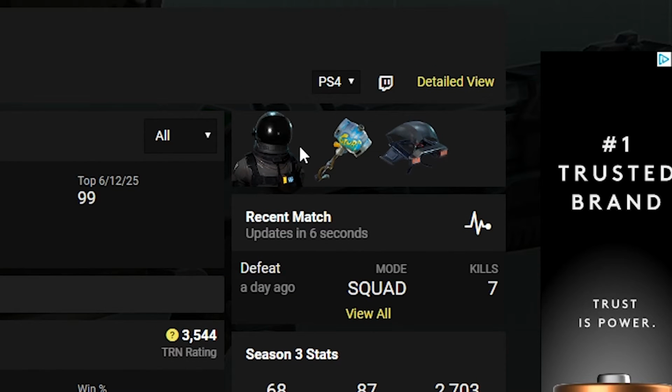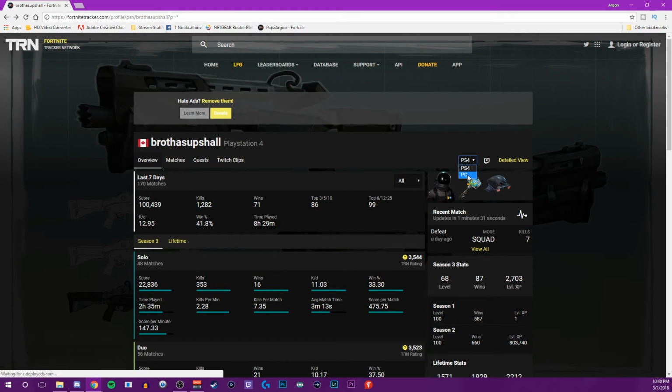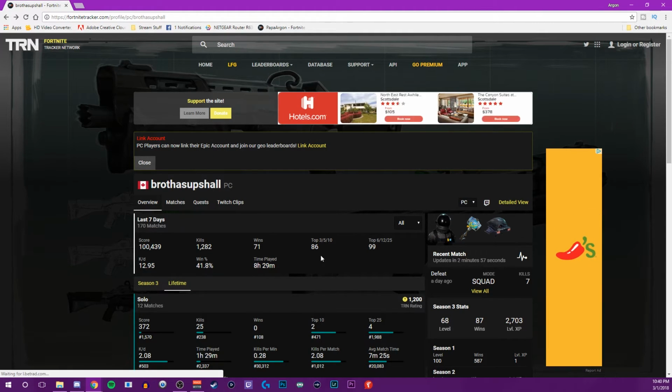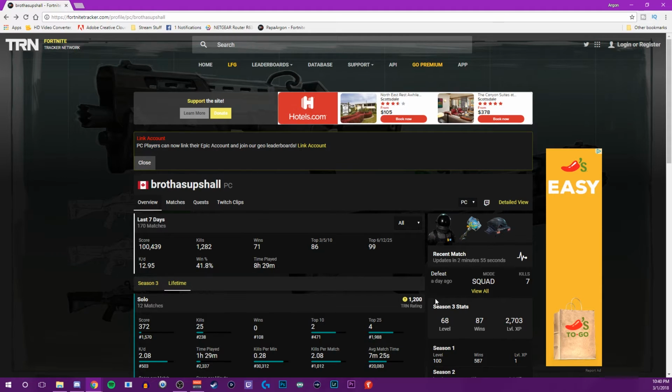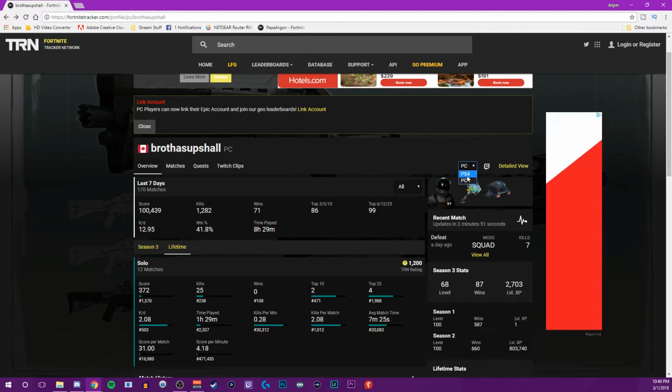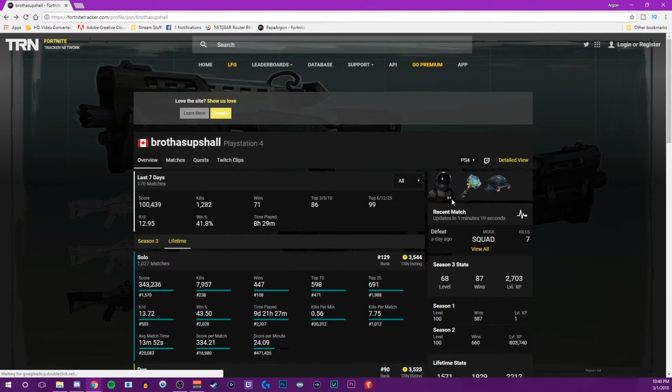Up here at the very top, you can see the most recent match, and of course his current loadout, which is, I don't know how they get this information. It's pretty nuts, man. Now let's say Upshaw does play on PC, for example. You can switch, just because you're linked, you can go ahead and switch platforms, and you can see the stats on those platforms. So if you do play on Xbox Live or PS4 and PC, you can see all that.